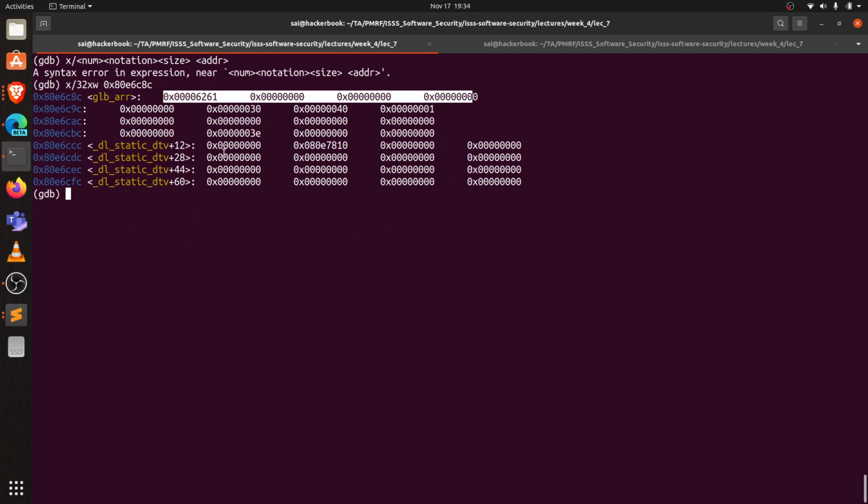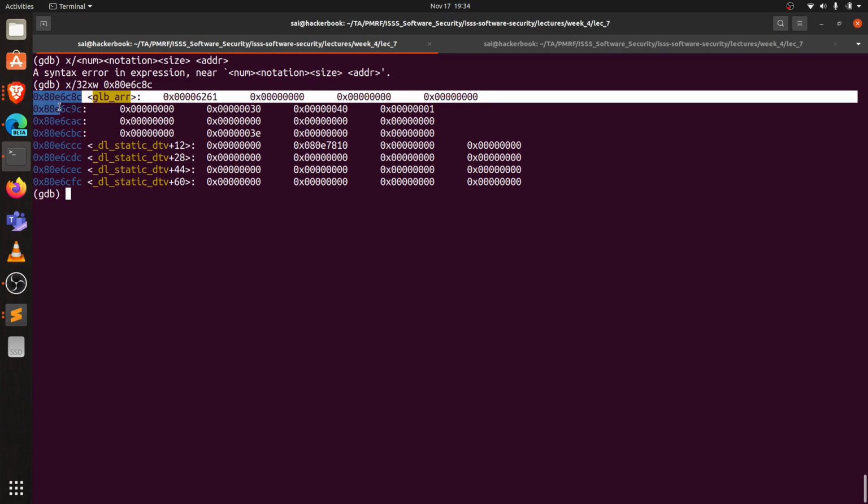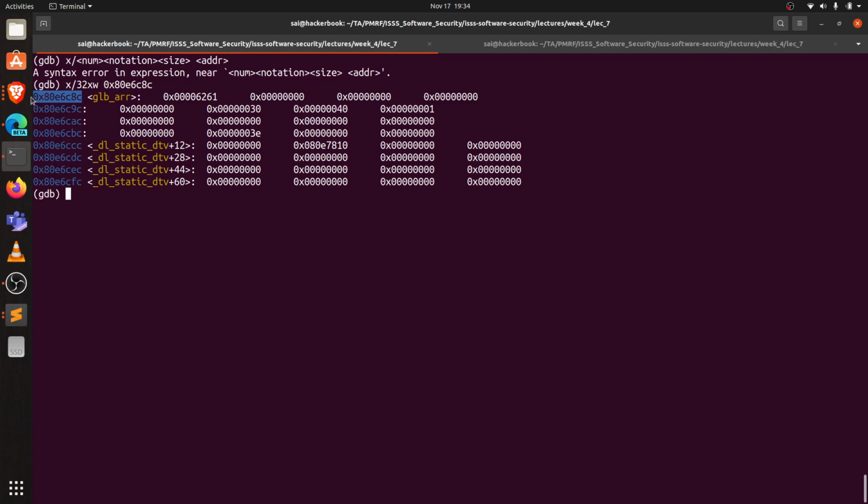So how do we interpret this memory dump, right? The way to interpret it is that the left-hand side, this blue colored column, is basically the address, and the corresponding data which is stored at the address is shown after it.